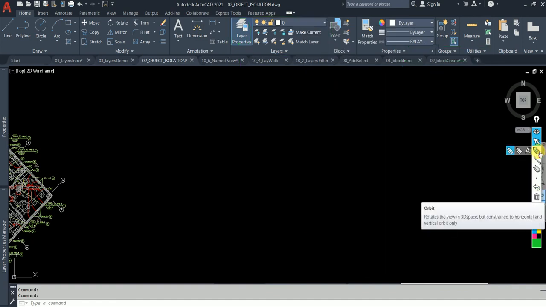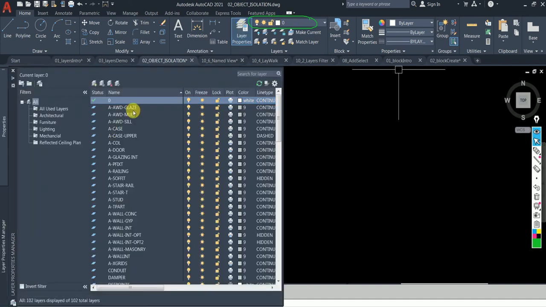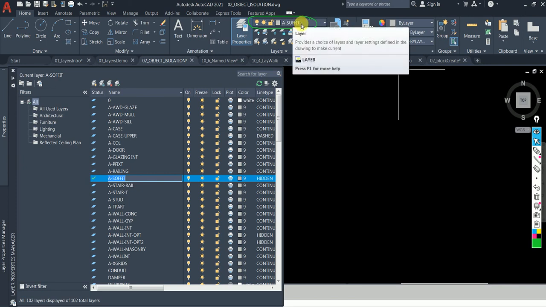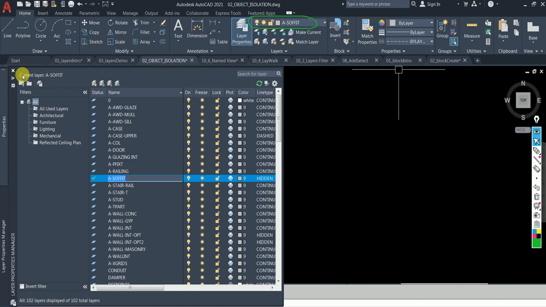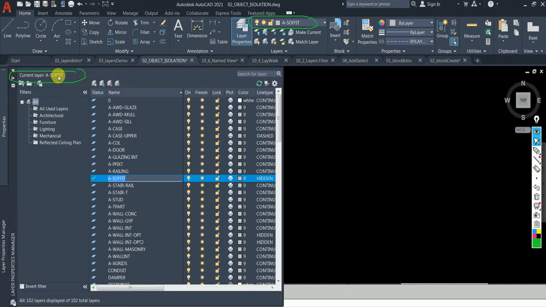Let me just clear everything and you will see here, can you see 0? If this is on, this name will come here. If I click this tick, you can see green comes and this name will come here. The current layer is this. If you cannot see it, can you see here, written, current layer?